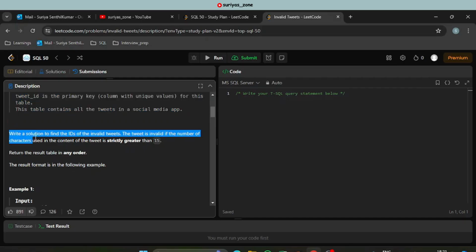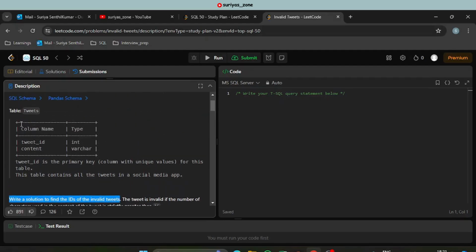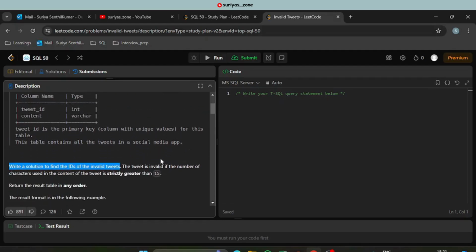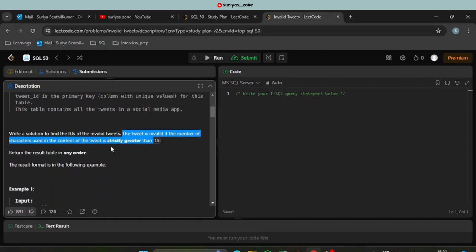Write a solution to find the IDs of invalid tweets. So they are asking us to find the invalid tweets from this tweet table. How do we know which tweet is exactly invalid? A tweet is invalid if the number of characters used in the content of the tweet is strictly greater than 15. Return the result in any order.